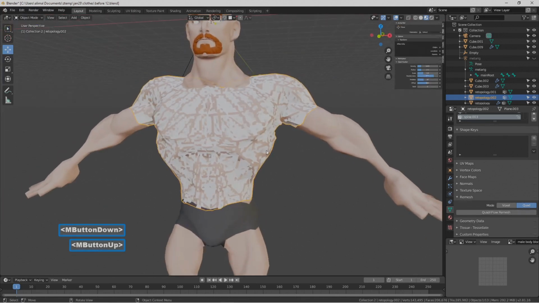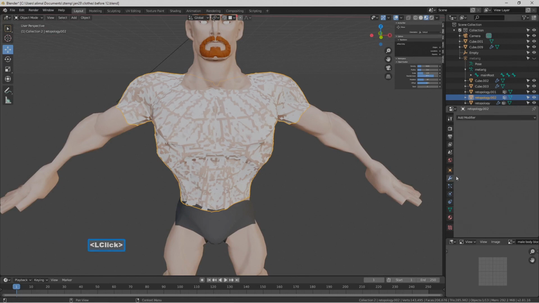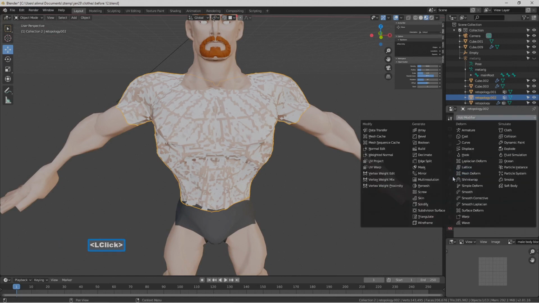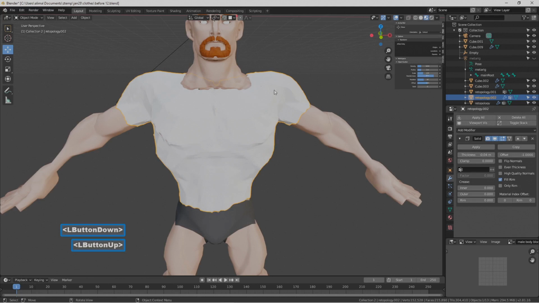As far as this going into the body, we could either scale this up or we could use a solidify modifier. I'm going to go to the wrench, put a solidify modifier on this, and then I'm going to take the thickness up some, slightly like that. I'm then going to unselect fill rim and go to only rim. Okay, I'm going to right click, select shade smooth.